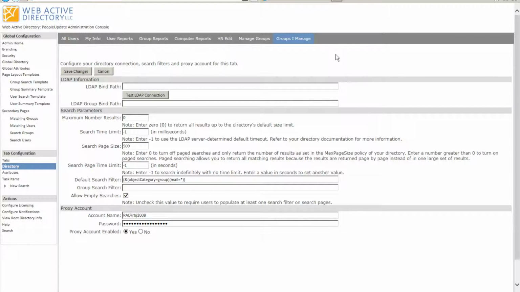So the task that I did for this video is I created a tab called Groups I Manage. As you can infer from the name of the tab, I want to display the groups in Active Directory that the currently logged in user manages.